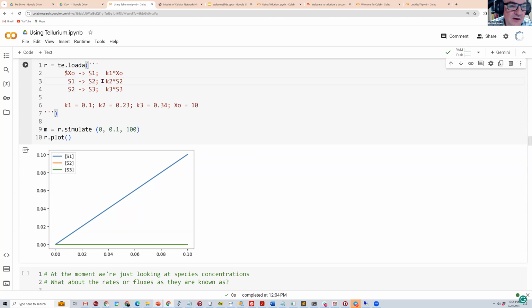The mistake here, though, is in this rate law. It's saying that this reaction rate is proportional to the amount of product, which is S2. That actually should be S1. The same goes for this one. That shouldn't be S3, it should be S2. Now it should work.